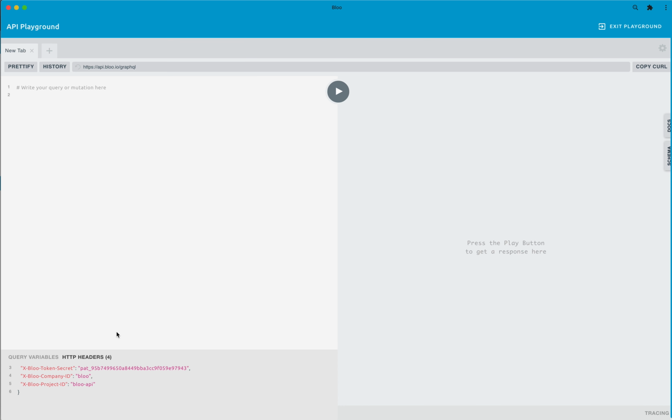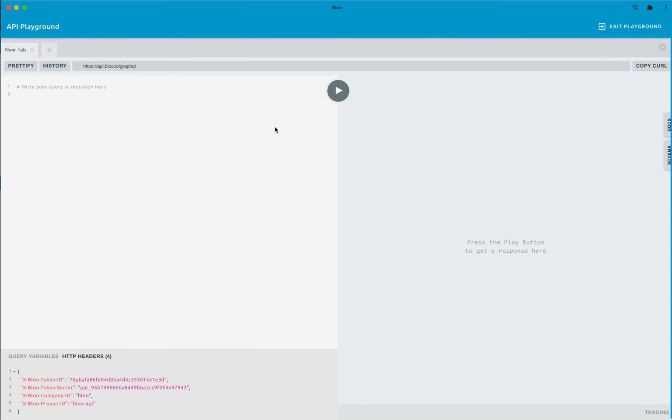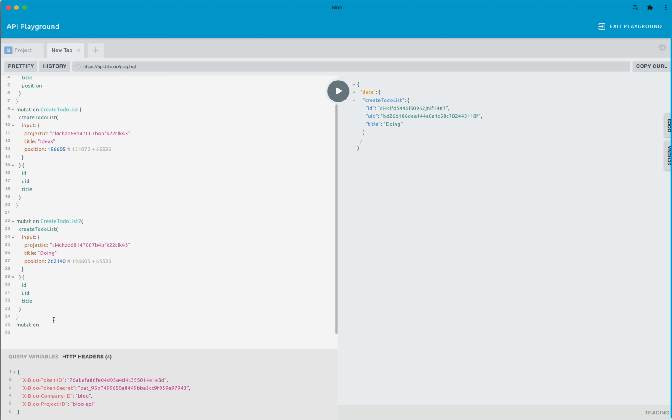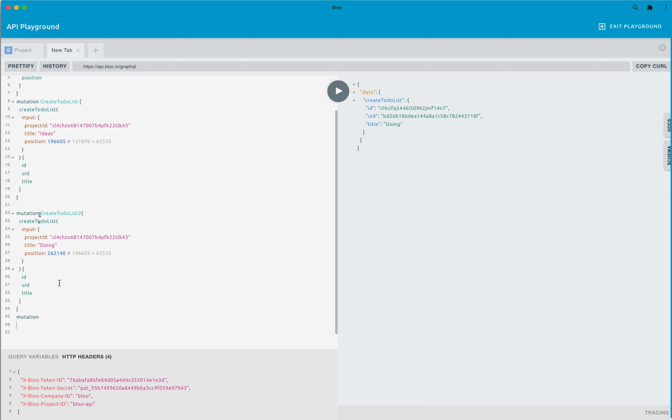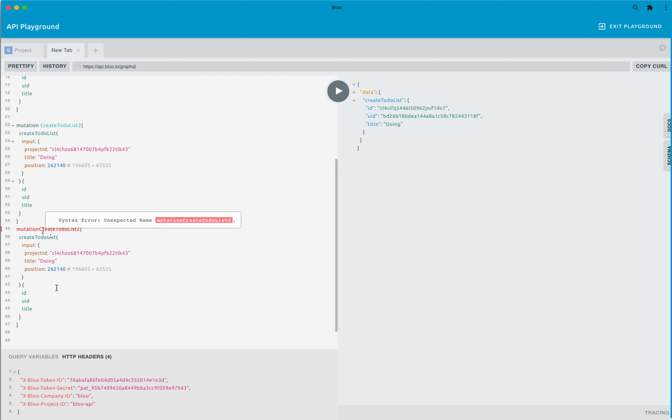Hey, today I want to walk you through our Blue API. Please keep in mind that you need a developer on your end to help set this up, but this video will show you some of the basic code structure, where you can locate the docs of Blue API, and how to set up your playground.